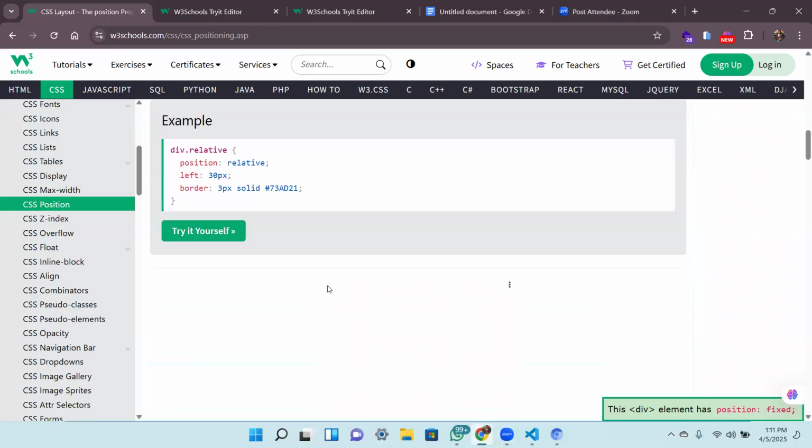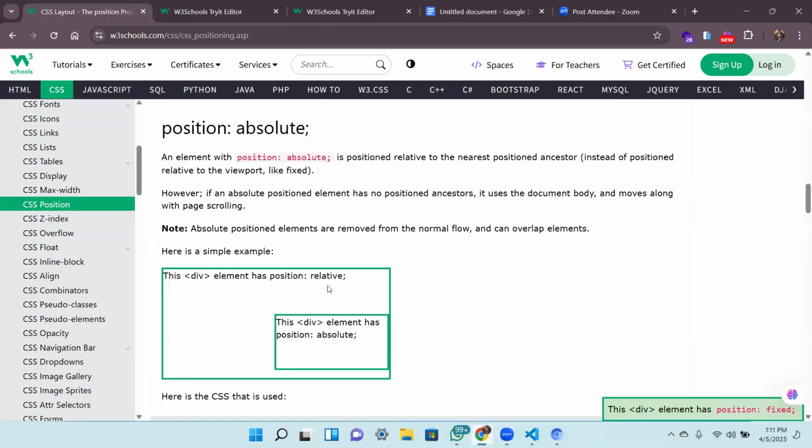So that's what relative does. Now, I've talked about fixed. Now, about absolute. An element with position absolute is positioned relative to the nearest positioned ancestor instead of relative to the viewport like fixed. However, if an absolute positioned element has no positioned ancestors, it uses the document body and moves along with page scrolling. Note, absolute positioned elements are removed from normal flow and can overlap elements.